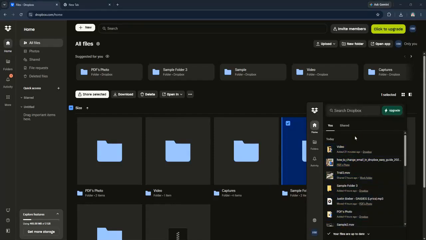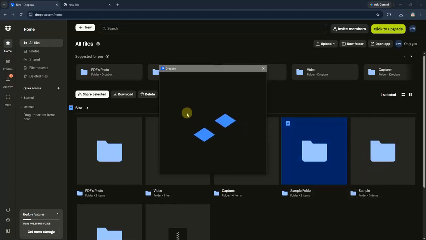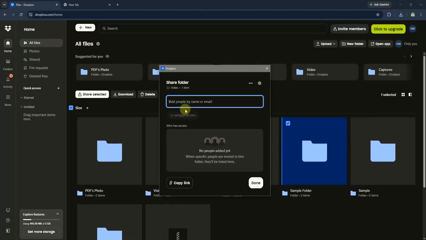You can access these files from any device with internet access by logging into your Dropbox account on the website. You can also share files with others by right-clicking on a file in your Dropbox folder and selecting Share. Enter the recipient's email address and Dropbox will send them a link to access the file.